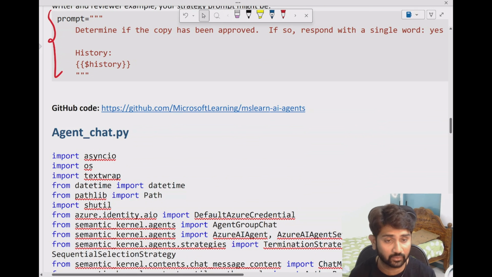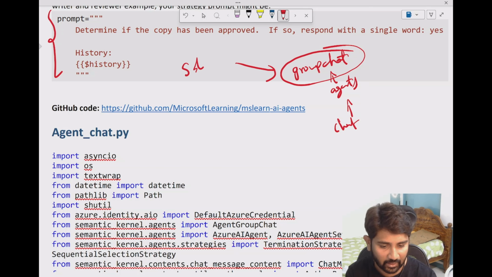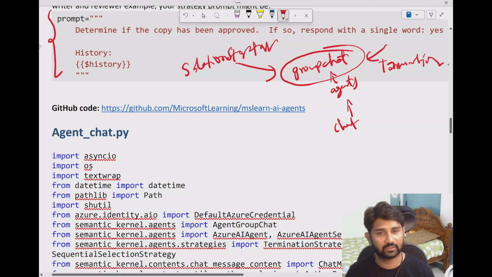This is very important to understand. Next, I will quickly show you the example also. Just to recap for one minute: for multi-agents you need to create a group chat, and in the group chat you will add agents, and also you will add chat messages to it. And for how the group chat should happen, you need to define the selection strategy, like how the execution should happen and which agent should go. And also there is something called the termination strategy, to decide when to terminate the agents' execution. You need to define all these classes.